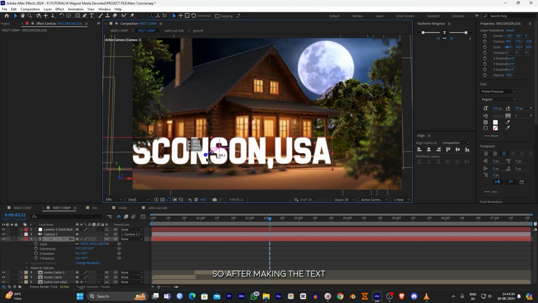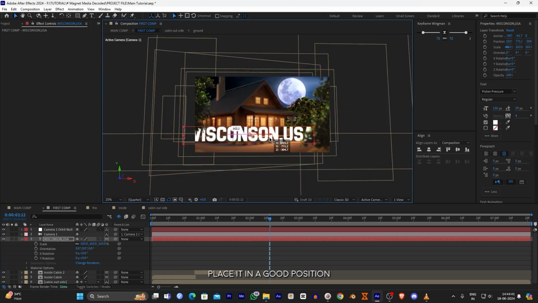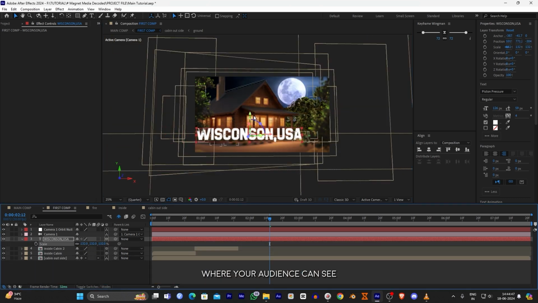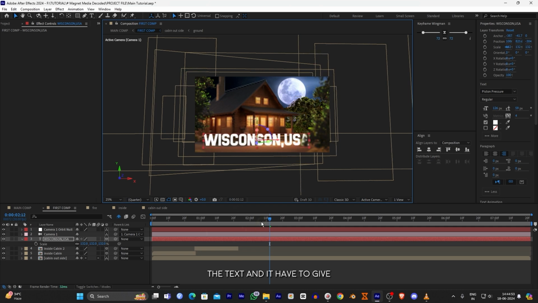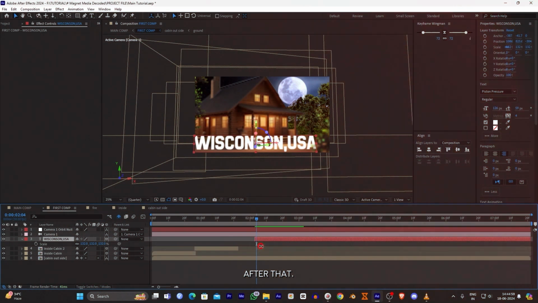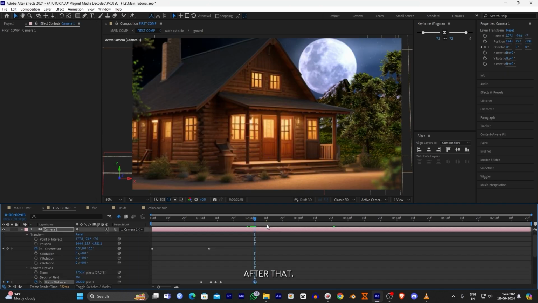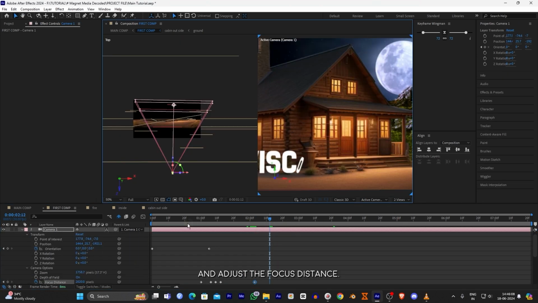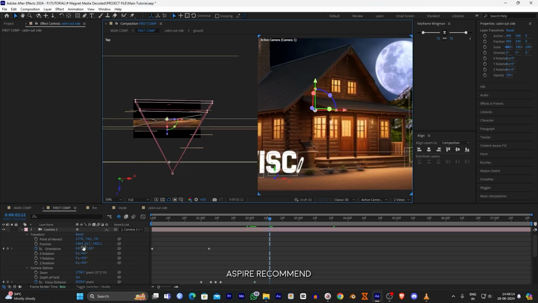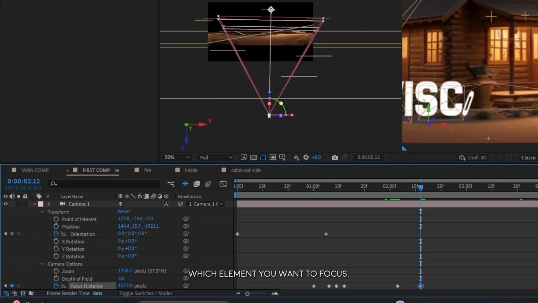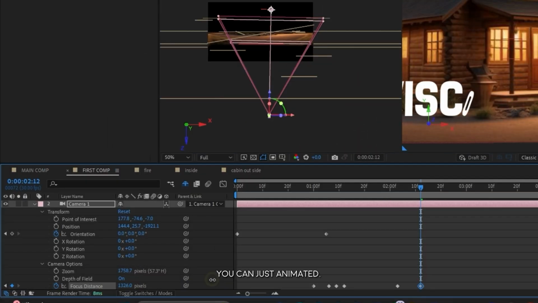So after making the text layer 3D, place it in a good position where your audience can see the text, and it has to give a feel of parallax. After that, I added a transition from Atomic in this text. After that, turn on the depth of field and adjust the focus distance as per your requirement, like which text or which element you want to focus. You can just animate it.